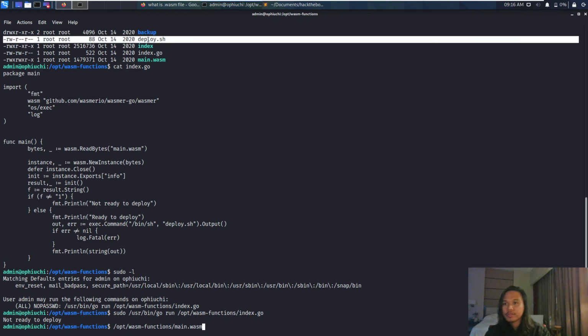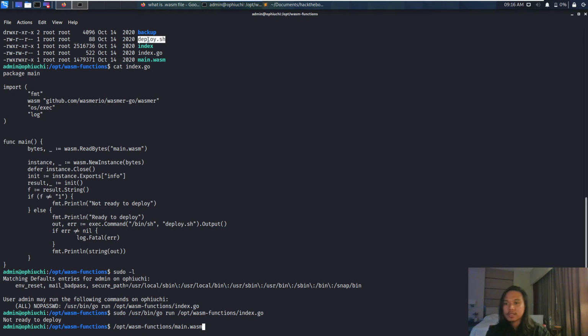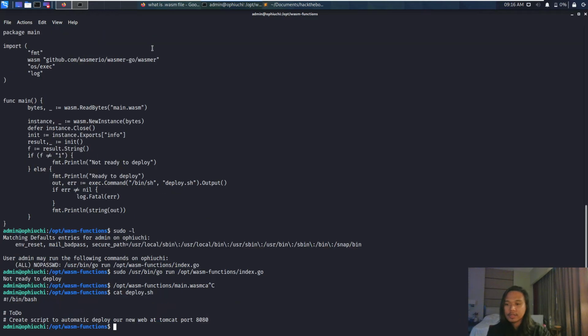We don't have write permission for the deploy.sh. If you view it, it does nothing yet. So okay, it says create a script to automatically deploy our new web app at Tomcat port 80. Basically, this binary will deploy to Tomcat whenever things are ready, and this is the condition here.